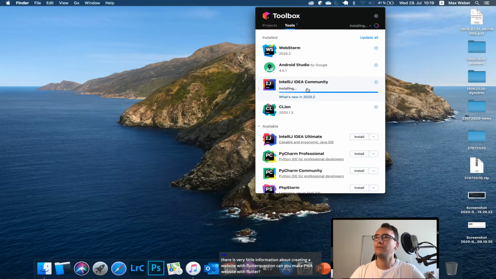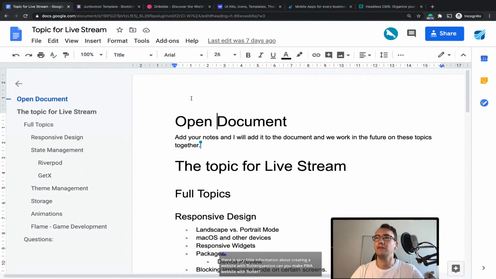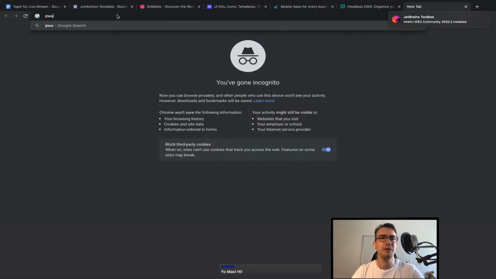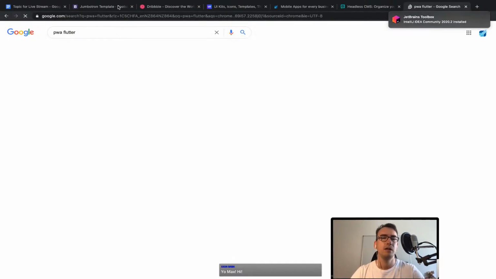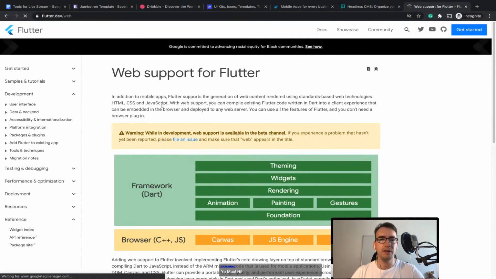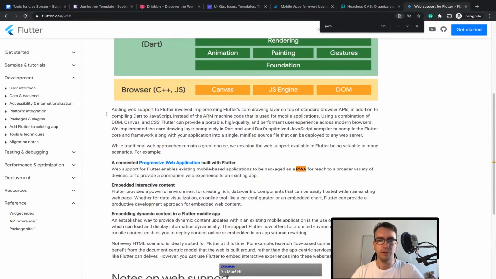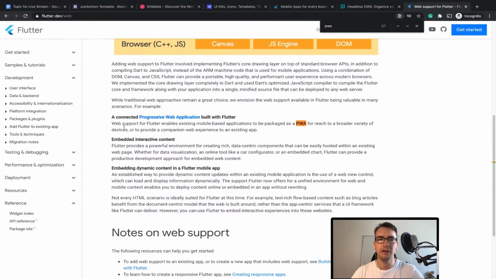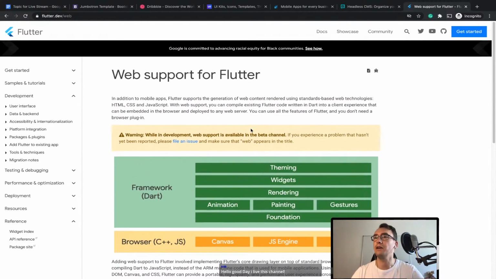Website creating a Flutter. Can you make a PWA with Flutter? Yeah, I think so. Hey Xaxa, nice to see you again. So PWA Flutter. I think it is out of the box PWA or something, right? So a connected progressive web application built with Flutter. Web support for Flutter enables existing mobile-based applications to be packaged as a PWA for reach to a broader variety of devices, or to provide a companion web experience to an existing app. So we can try that, of course.